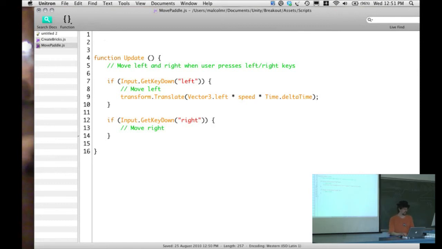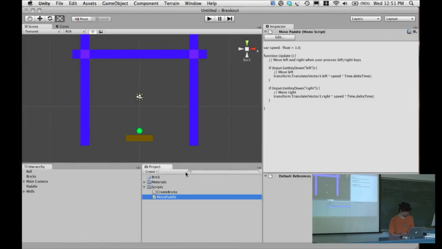So let's say speed, and again we'll pick a float, and we'll pick a number like 1.0 just for starters. And we can take this same line of code and put it down here, and change left to right, and that should now move us right. So let's go check that. We'll put the move paddle onto our paddle.